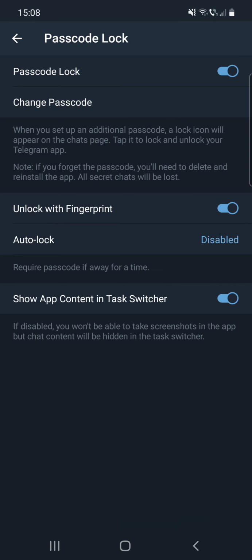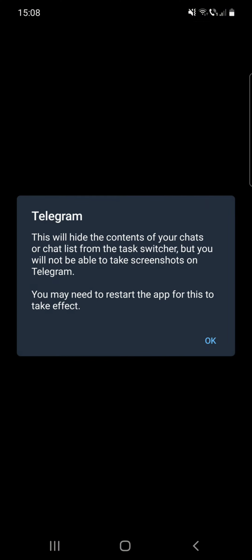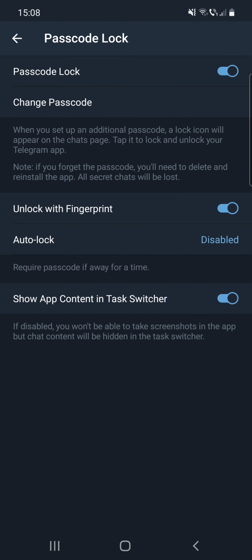And after that, show app content in task switcher. If disabled, you won't be able to take screenshots in the app, but chat content will be hidden in the task switcher. So you can turn it on and off this setting as well.